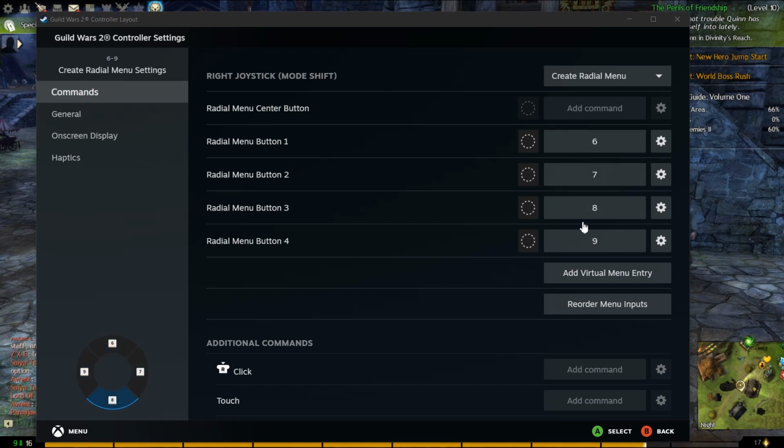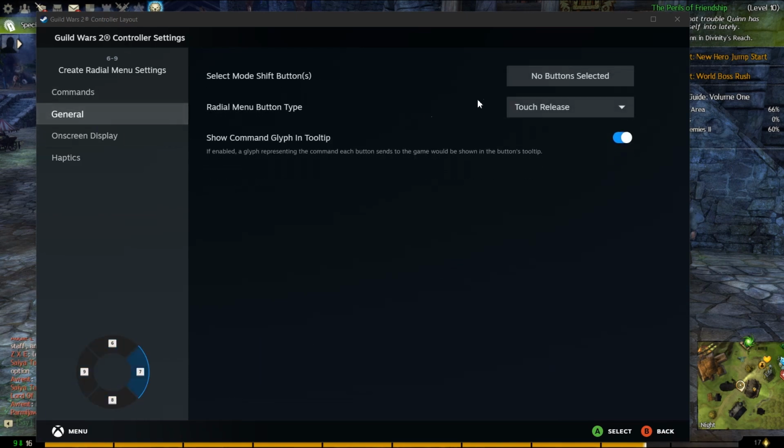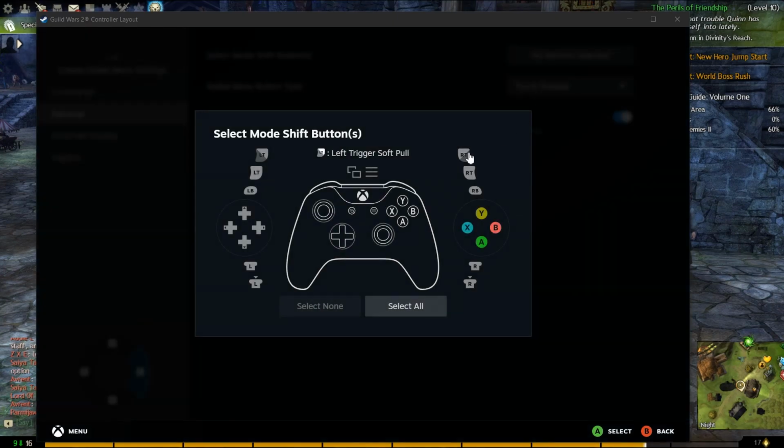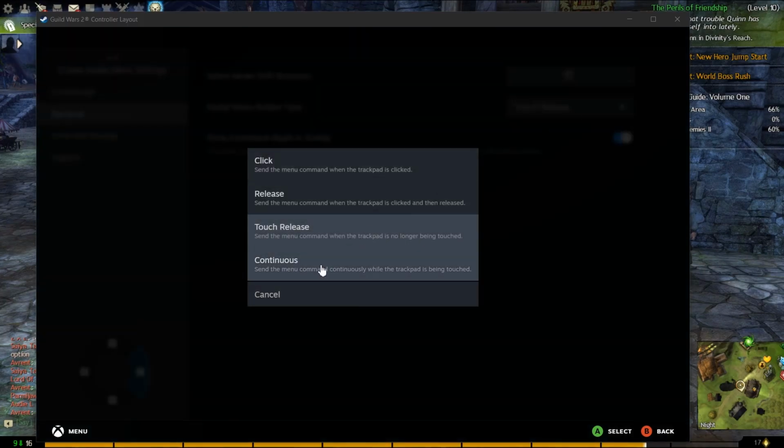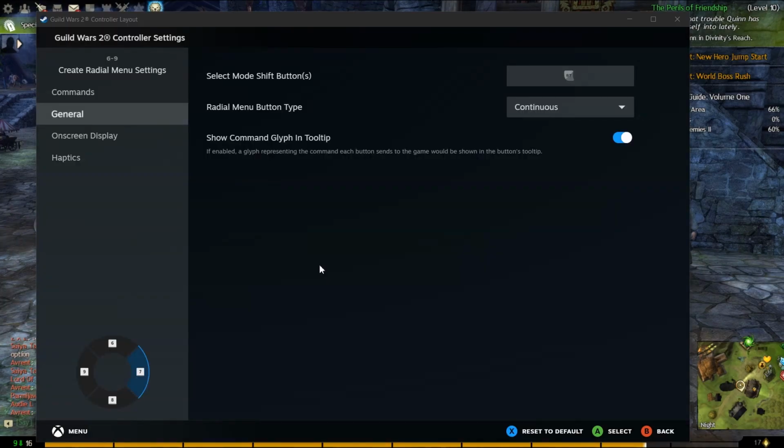But after we get our 4 skills in, we're going to go to General, and we're going to go to Soft Pull Right Trigger, and hit back. And then I do Continuous. So as soon as I touch that direction to move the joystick to whatever direction, it automatically does it.